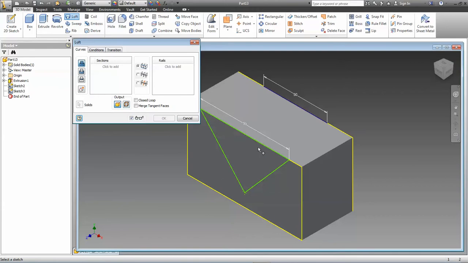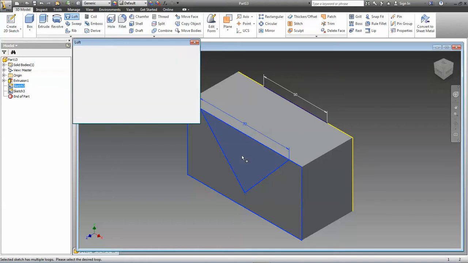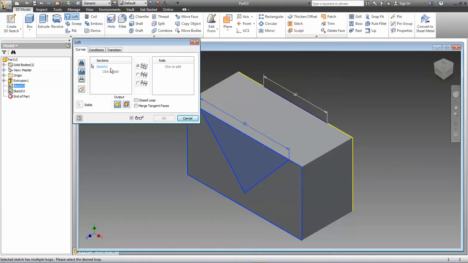Right, and if I hover over, remember I want to subtract. So right here I don't want to join. I want to go down here to cut or subtract, and I want to select the profile that I've created on sketch 2. This triangle here, and then you notice it shows sketch 2 there.